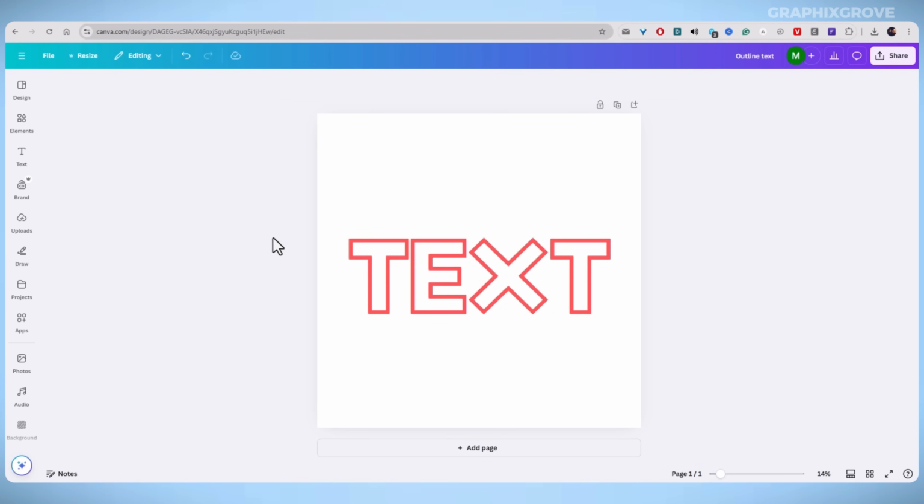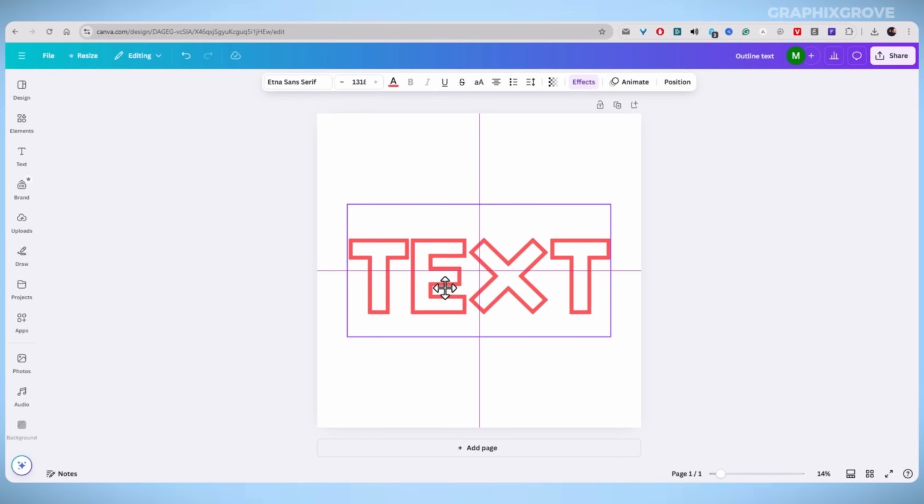In just a few steps, you can add a professional touch to your design. The best part is that you don't need to be a design expert to do it.